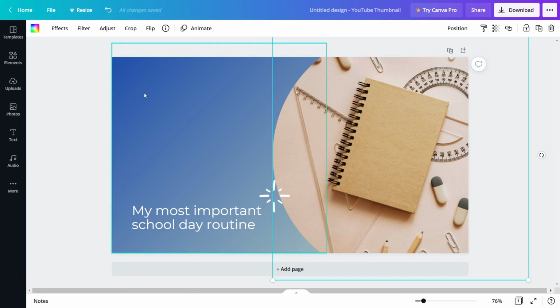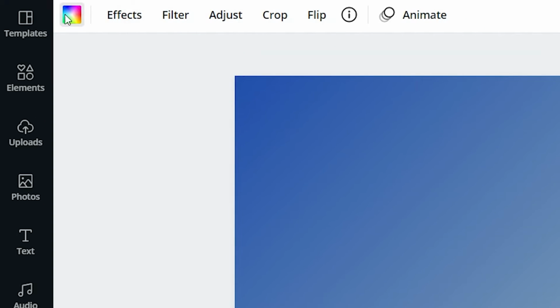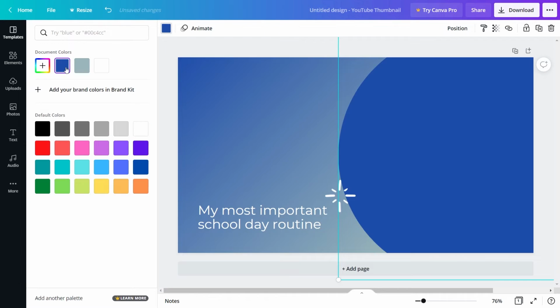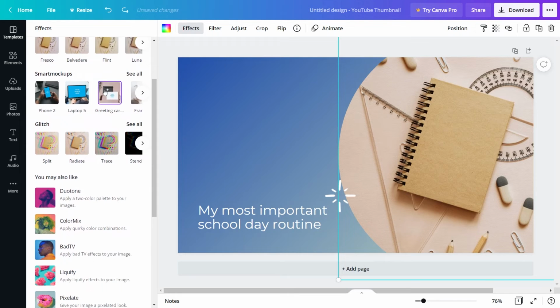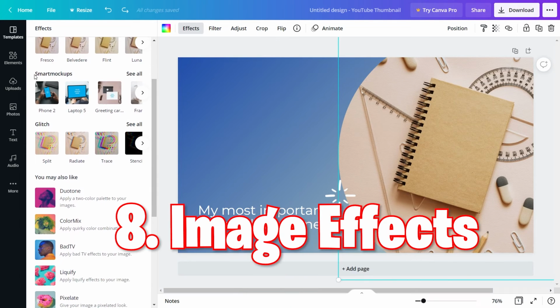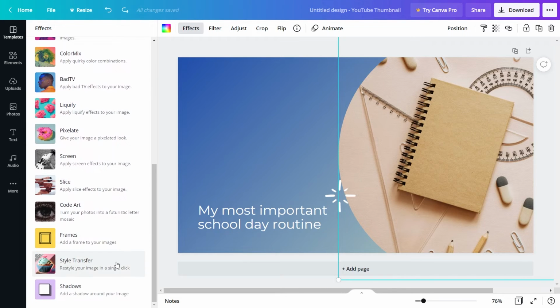In case I want to add effects to this image, all you need to do is just select the image and you'll be greeted with a bunch of options. For example, I can either change the color of the image, make it a block color, or I can add effects to the image where I can change the tone, add it on the computer screen called smart markups, and you can even add a glitch effect. There are some other options as well which is used for your style of the thumbnail.